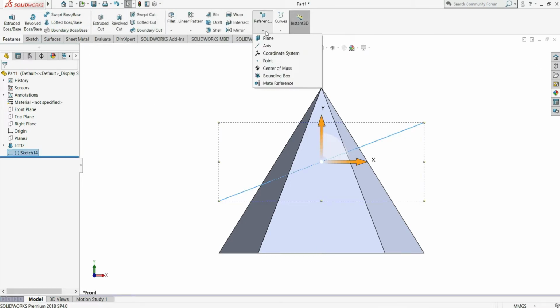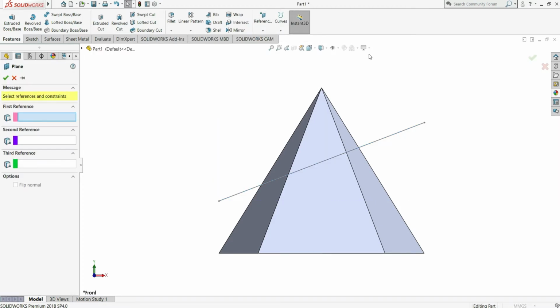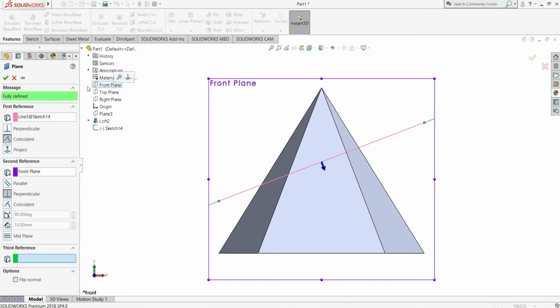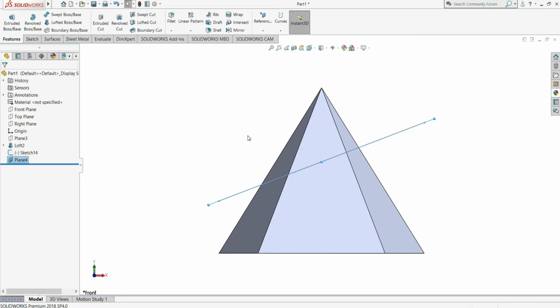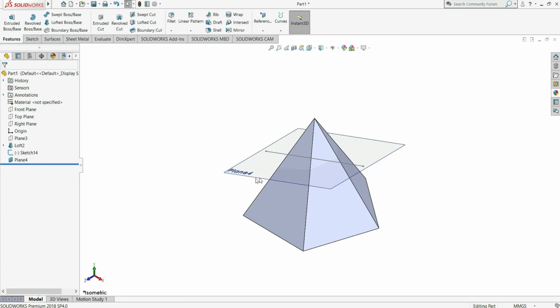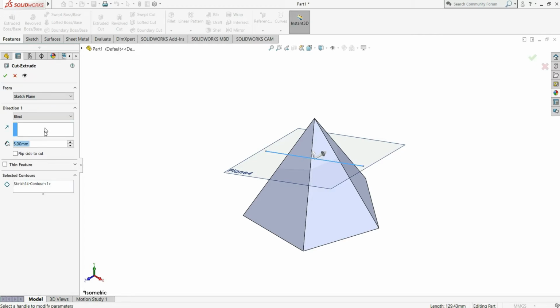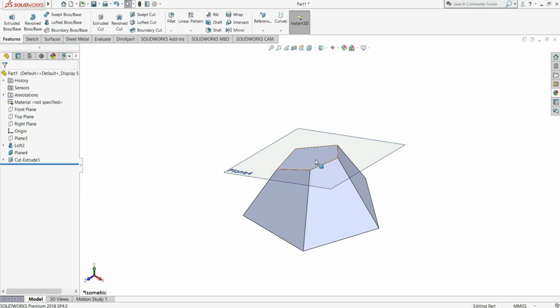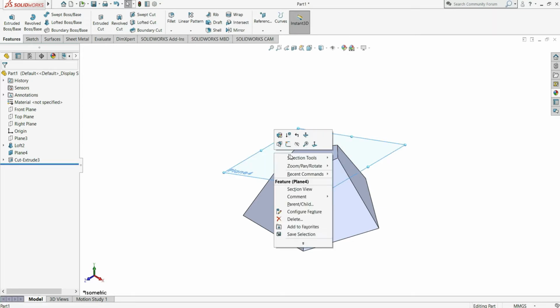Go to Features and select your reference plane. Select this line and in the second reference select the front plane and select OK. You can see we have created one plane. Now again go to Extruded Cut and select this line. From this line make it through all. Here select OK. Now our cut is defined. Now let's hide this plane.